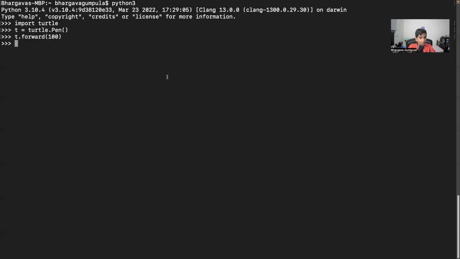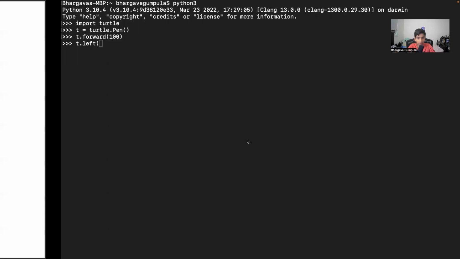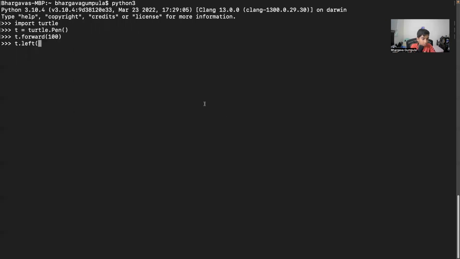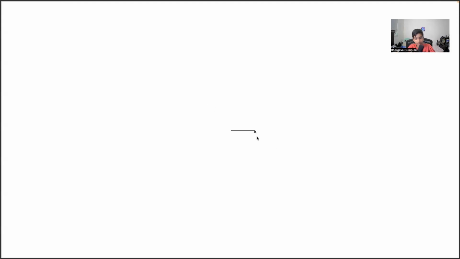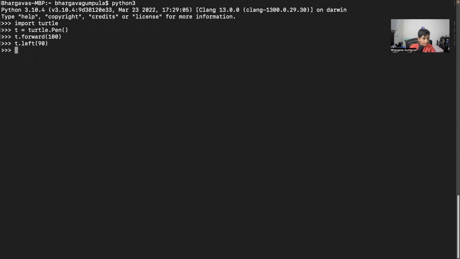Okay? Now let's say we want to move left. T.left. This basically means if we're going in this direction, we want to turn left, which is going up. So T.left, let's say 90 degrees. Let's say we're going to make a square eventually. We turn 90 degrees, and now we're facing up. Okay, so then T.forward.